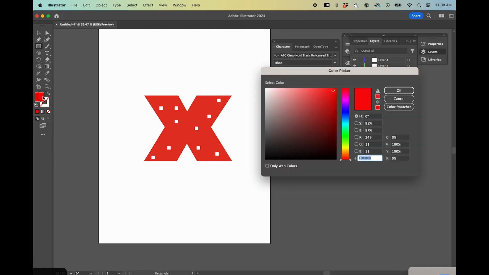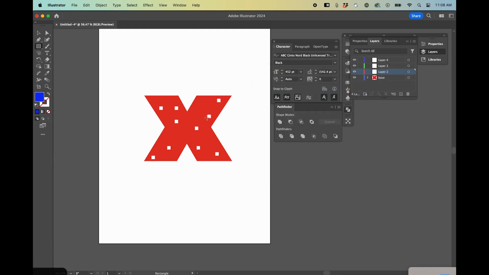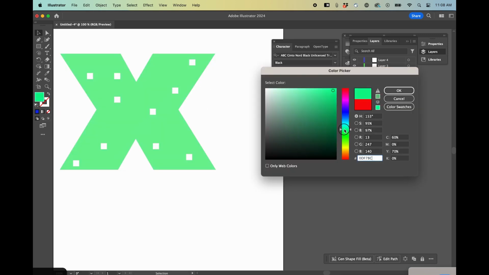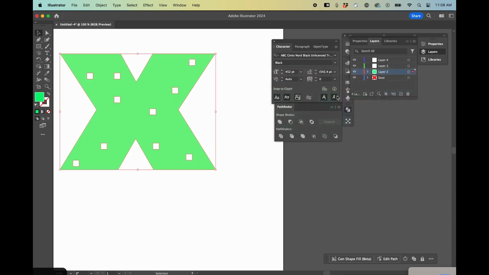So I might go and change the color for one. I'm just going to make a copy of this and put it on the next layer. Change the color, and then I'm going to go ahead and start making some cuts out of this. So I'm just trying to make variations on the X, and then I'll layer them on top of each other.